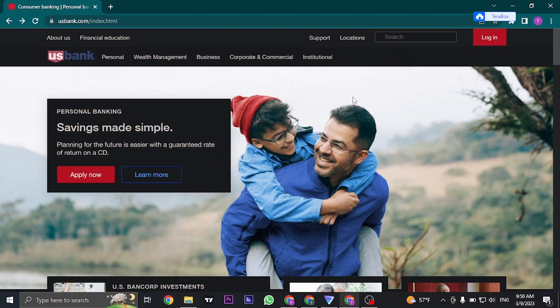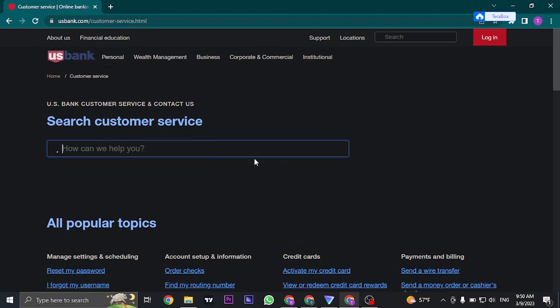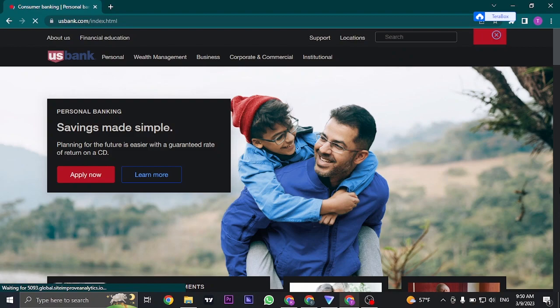Or lastly, you can also try contacting their customer service or their customer support by clicking on the support option that you see on the home screen. Once you click on support, you can just type in your issue that you're facing and their customer service should help you out in fixing your issue. So these are the couple of fixes that you can try out.